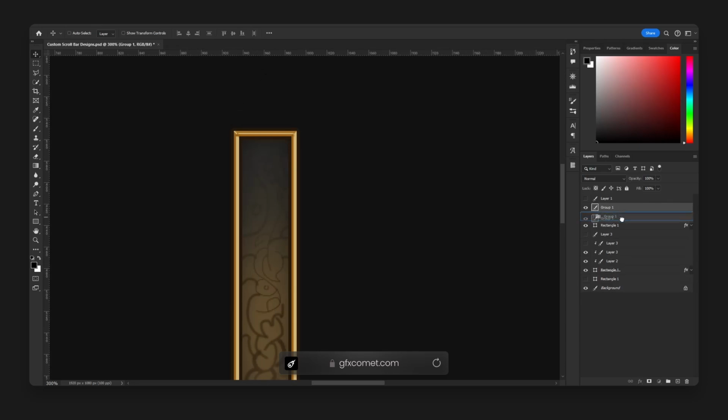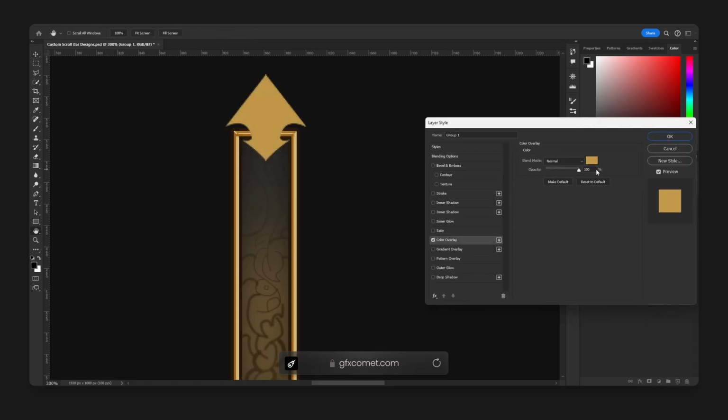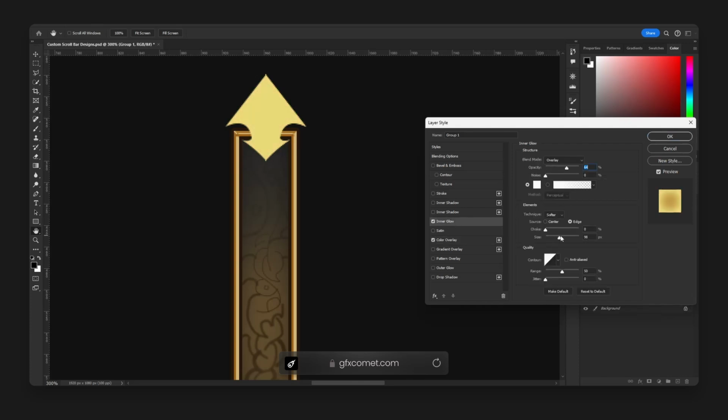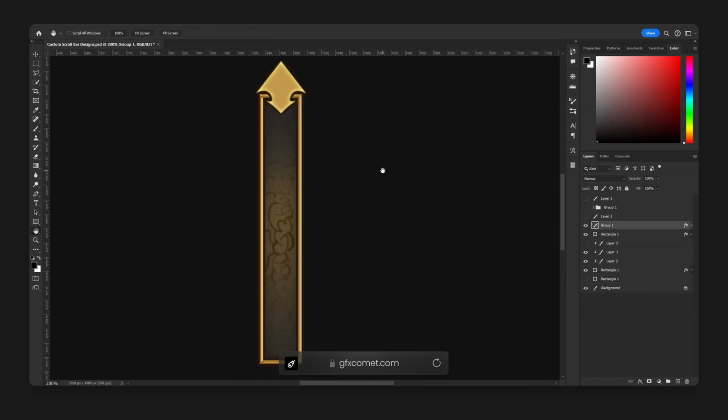Okay, let's go merge. I'm sorry for the background. There is so much background noise. Anyways, let's go like this. Go for inner glow. Does that look good? I think so. That's pretty cool.